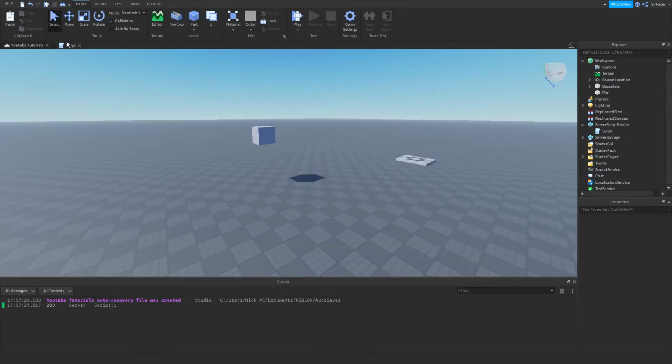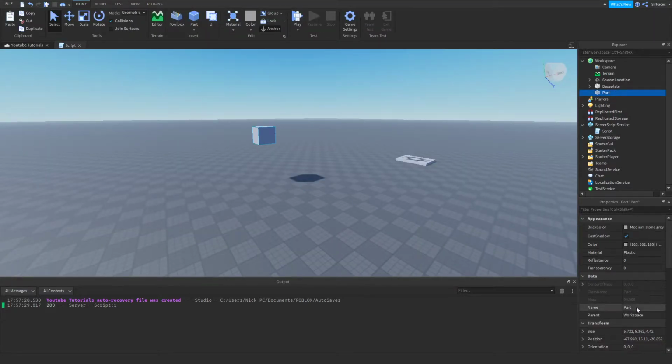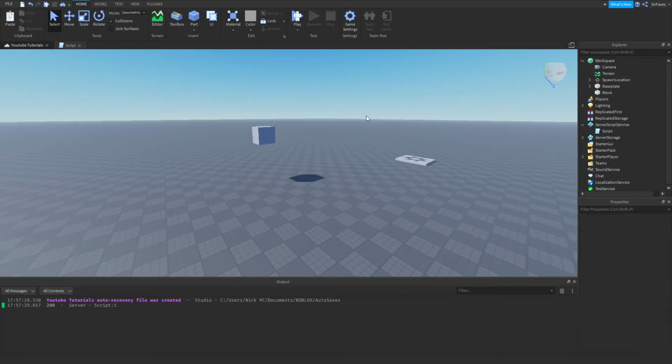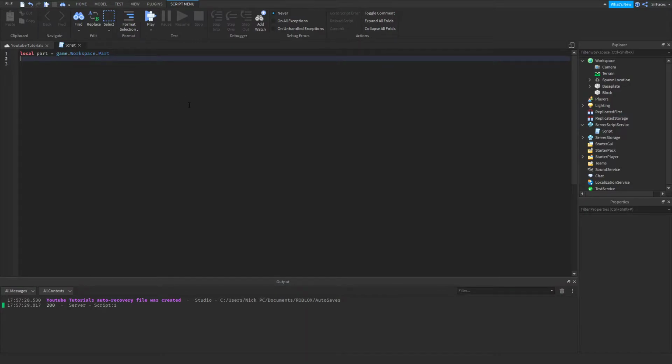Now, I said part. Say I had named it, I don't know, block. I named it block. We'd have to go into the script, because this would now be wrong, and this would be dot block. Okay, anyway.